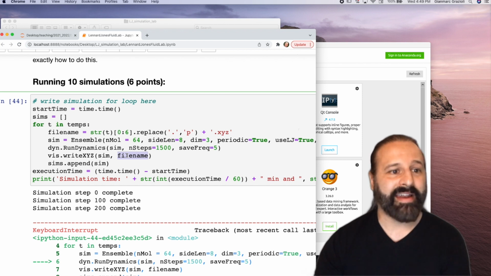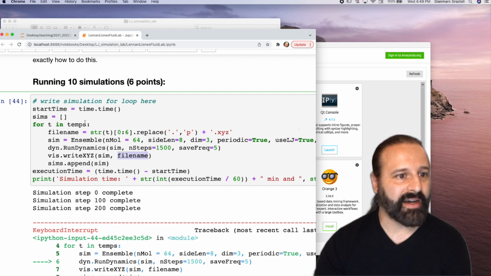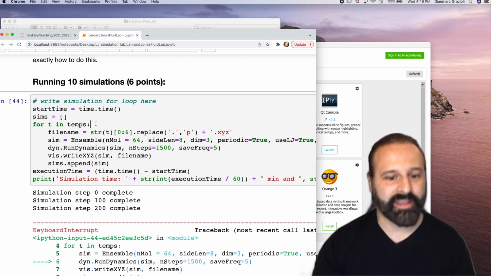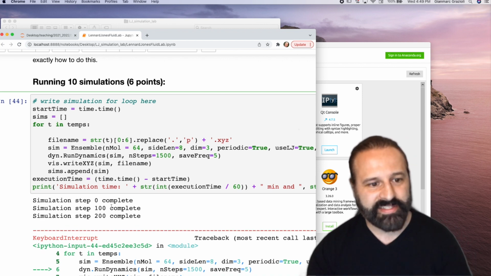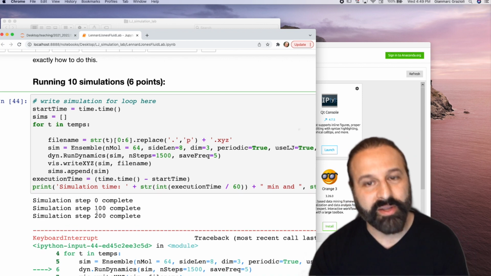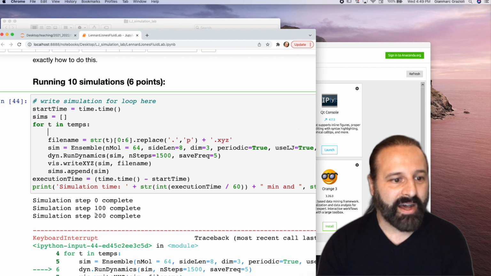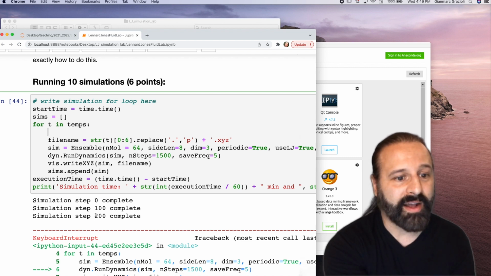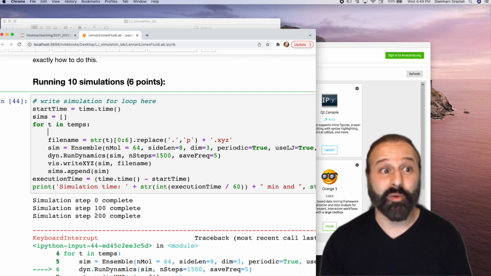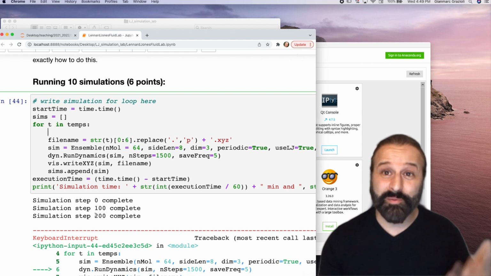Another thing I want to add is a print statement. Let's add a print statement at the very beginning. So you see how this ran simulation step 0 complete, 100 complete, etc. That's fine for telling me what step I am on in the simulation, but which simulation am I on? Right? We're running 10 of these things.